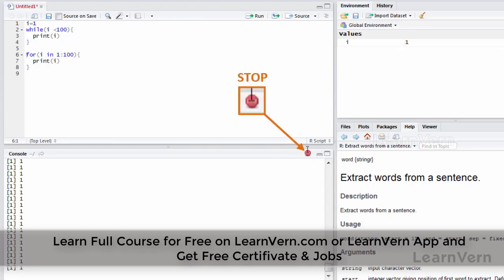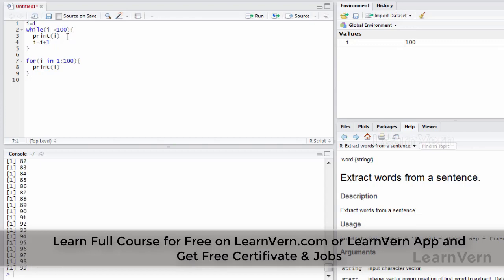So you need to stop it here and you have to increment it. So I'll increment it, i equals i plus 1. I'll run it again and it has printed till 99 because the condition is less than 100. So this is the difference between the for loop and the while loop, where the iterator variable has to be initiated for the while loop, which is not the case for the for loop.